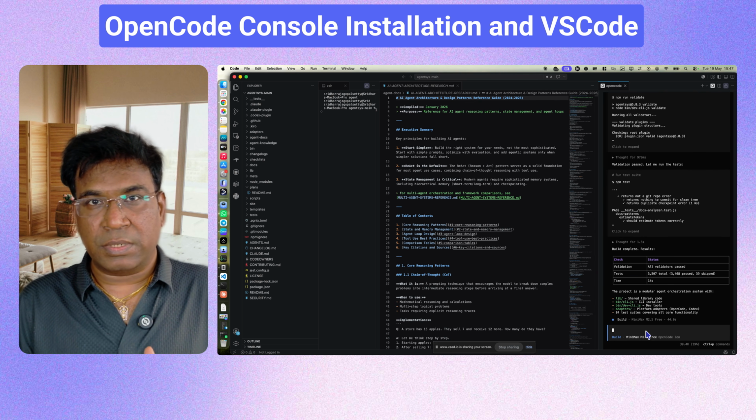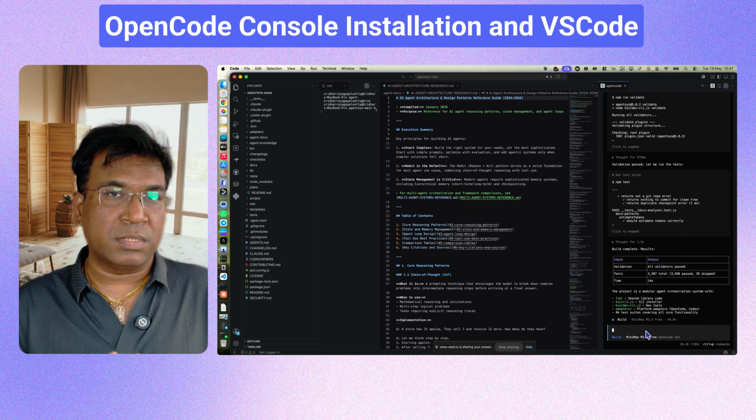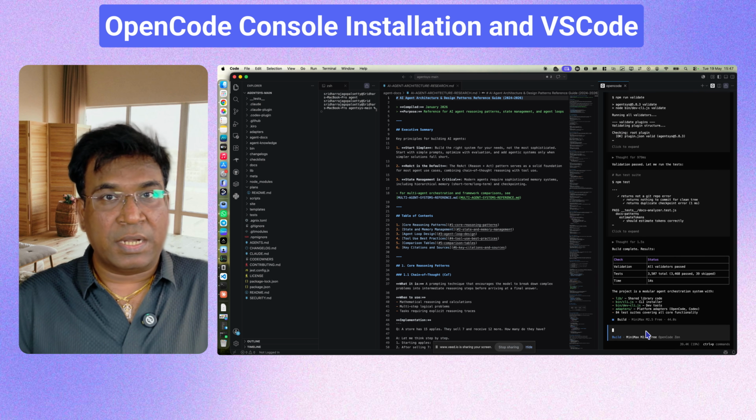I hope you will be able to use this free model in such a way that you can develop something new until it is free.